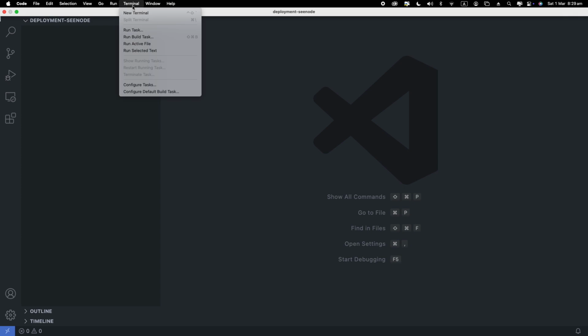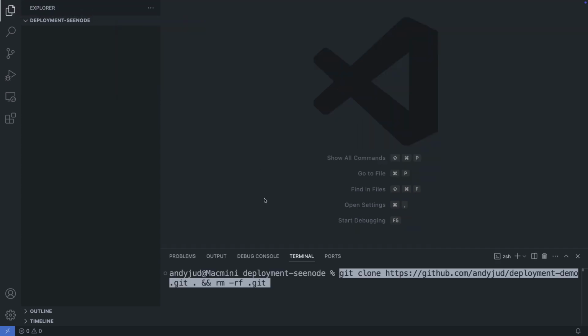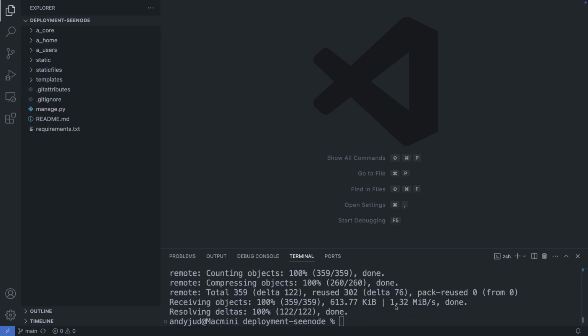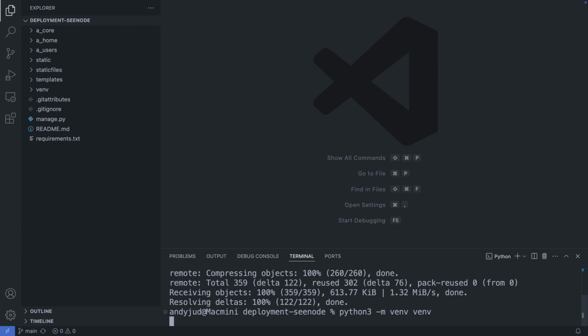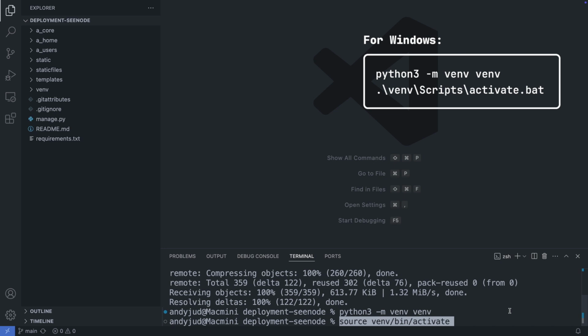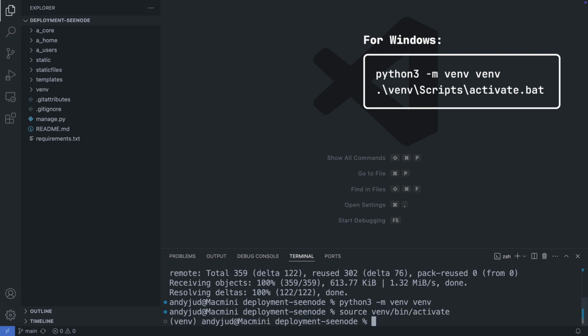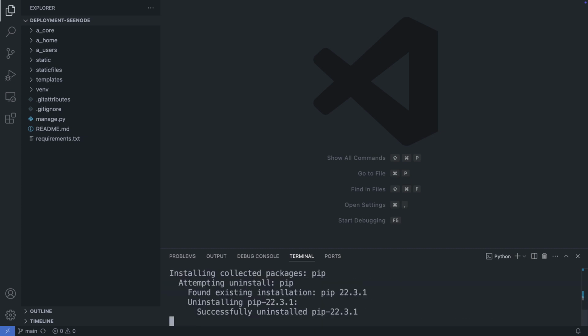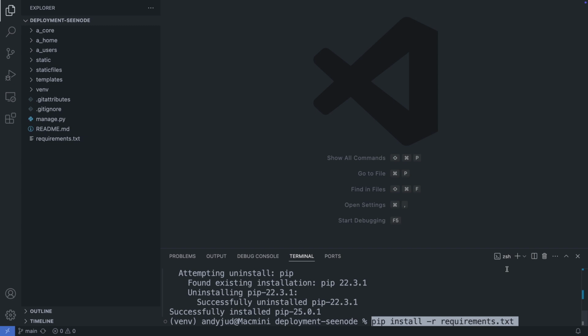Open the terminal and run the command. Alright, then I create the virtual environment with python3 -m venv. Activate the environment with source venv/bin/activate. Then I install the latest version of pip. Then we install the packages for this project with pip install -r requirements.txt.